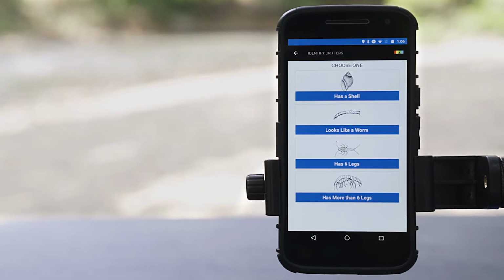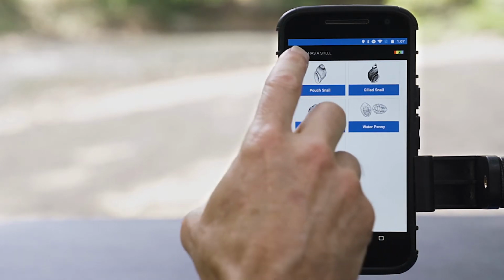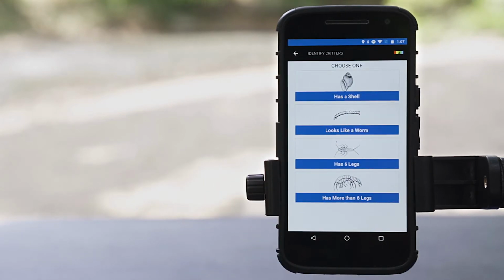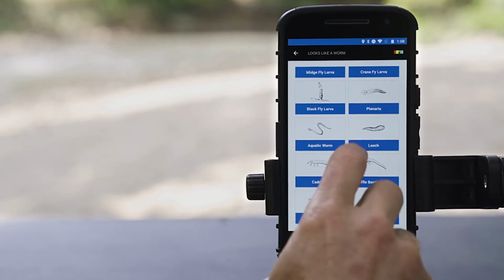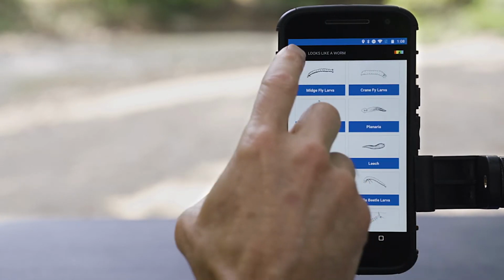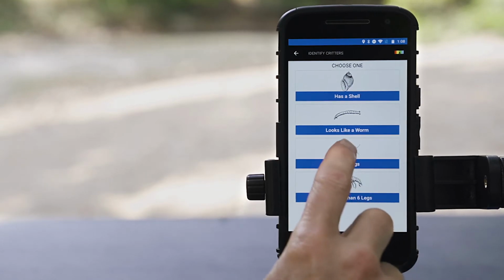Tap Has a shell. This displays 5 options: 2 types of snails, a clam or mussel, a water penny, and a casemaker caddisfly. Tapping any of these options displays an identification or ID screen. Let's visit a few more doorway screens before exploring an ID screen. Use a navigation arrow or swipe backwards. Tap Looks like a worm. This displays 10 options. Go back to the previous screen and tap Has 6 legs.